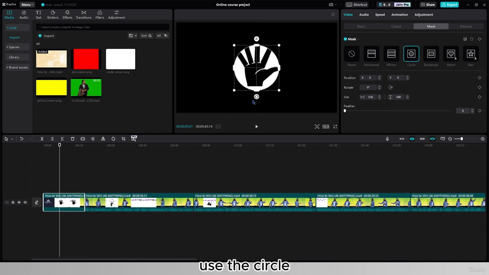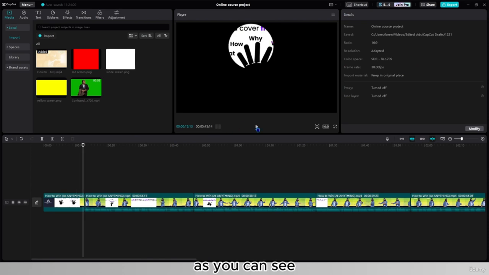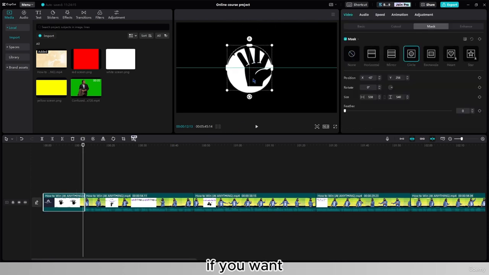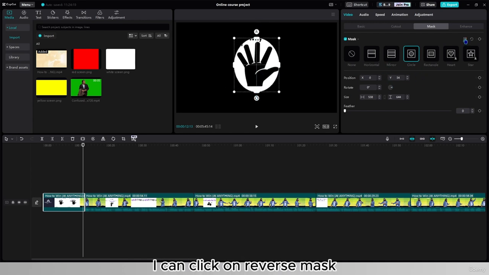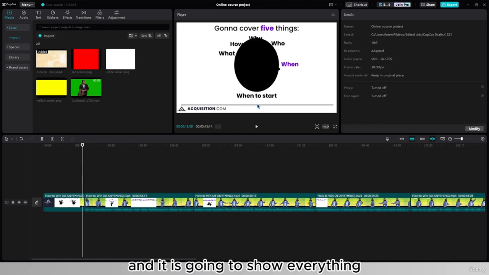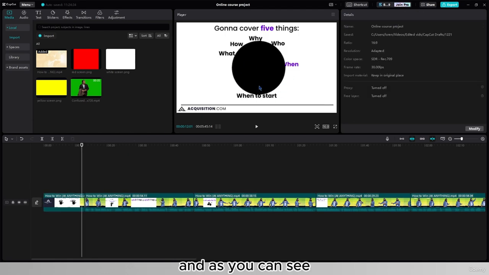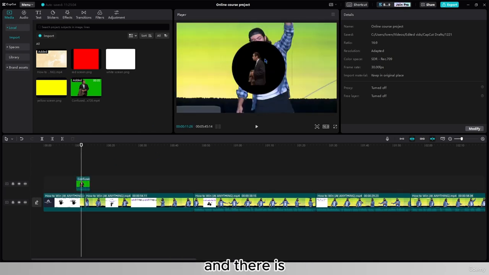There are also other kinds of masks. You can also use the circle, for example, for face cams if you want. As you can see, you can do whatever you want with these kinds of masks. You can also, if you want to cut out a specific part of the image, for example, I have this end, but I don't want it to show, I can click on reverse mask, and it is going to show everything but the end. I can move it, and as you can see, it has hidden the end. I could use it, for example, for something like this. As you can see, there is a mask, and there is the character in the middle.